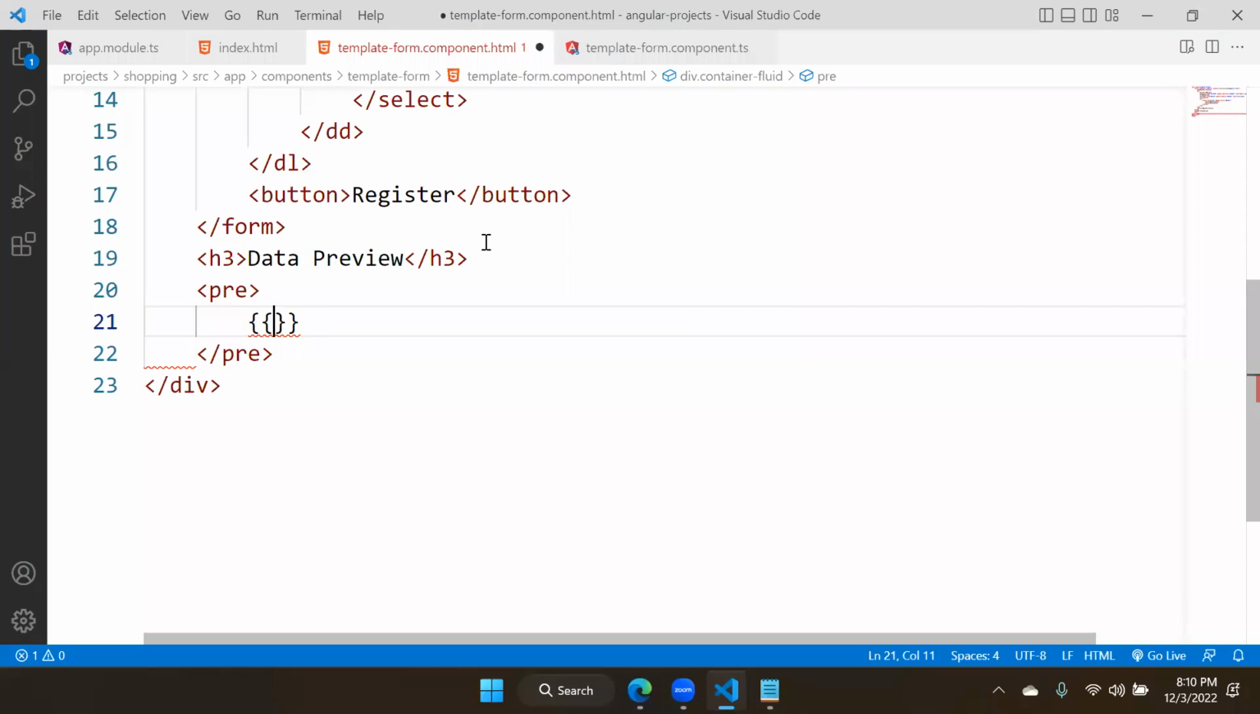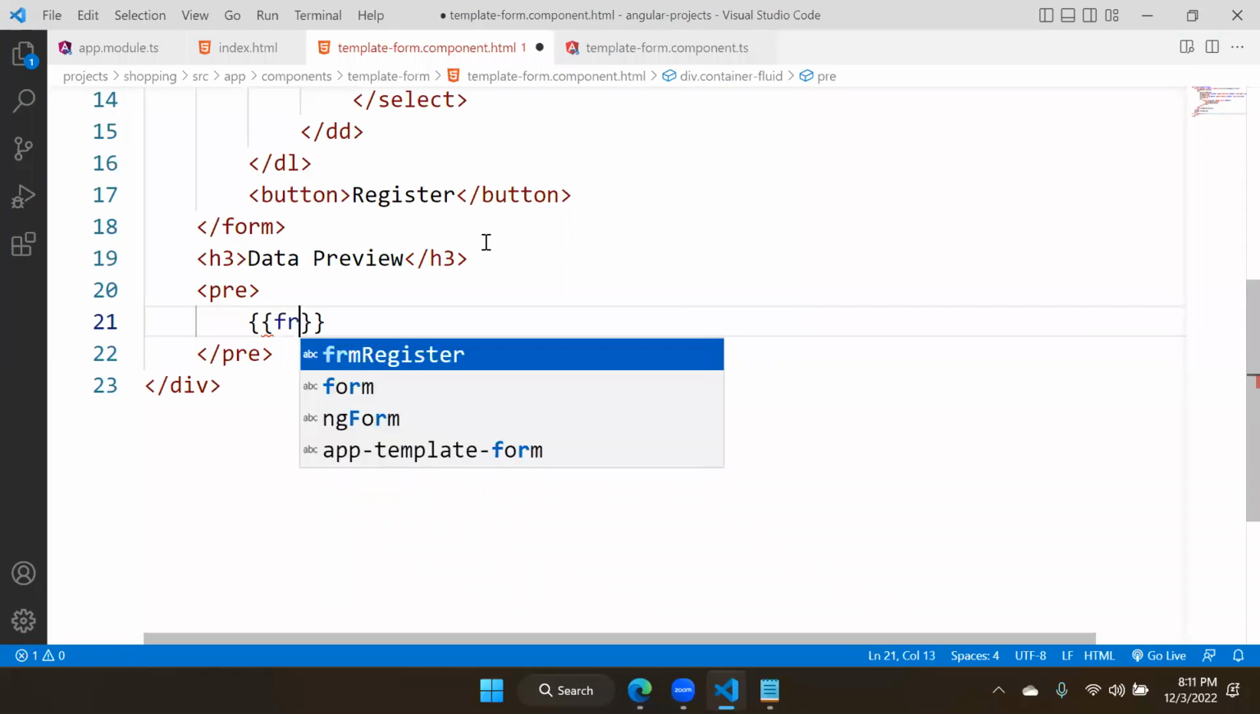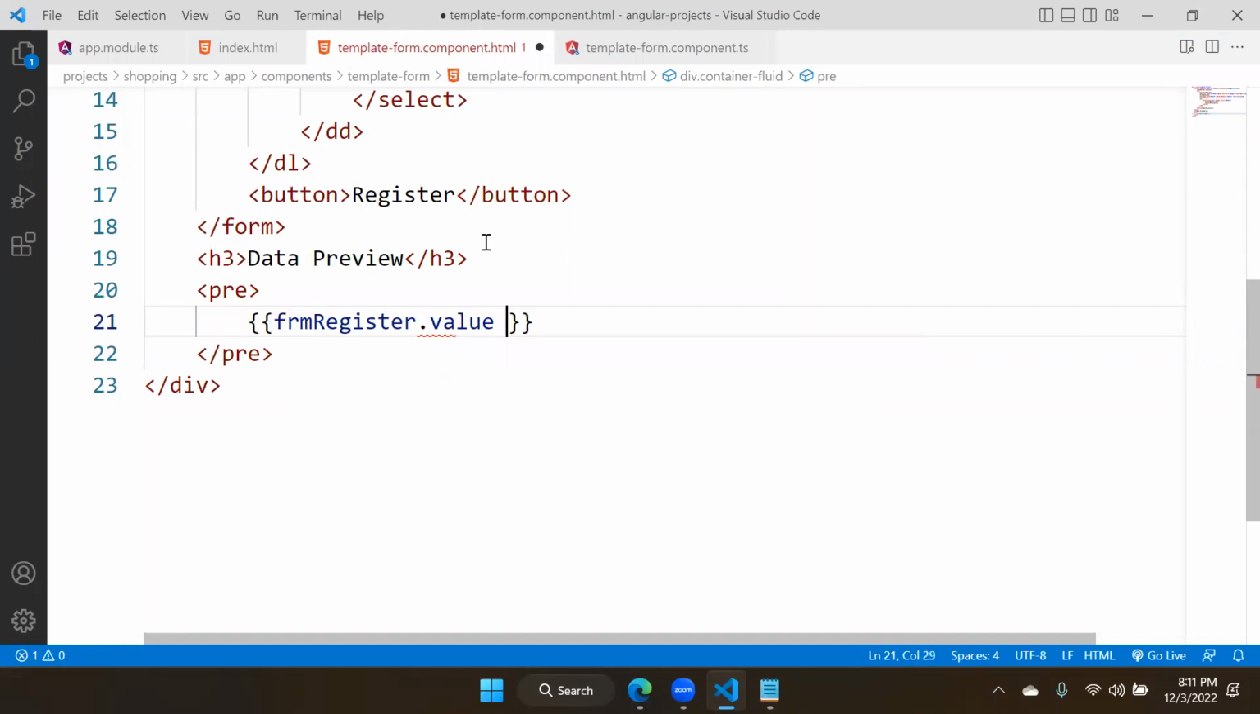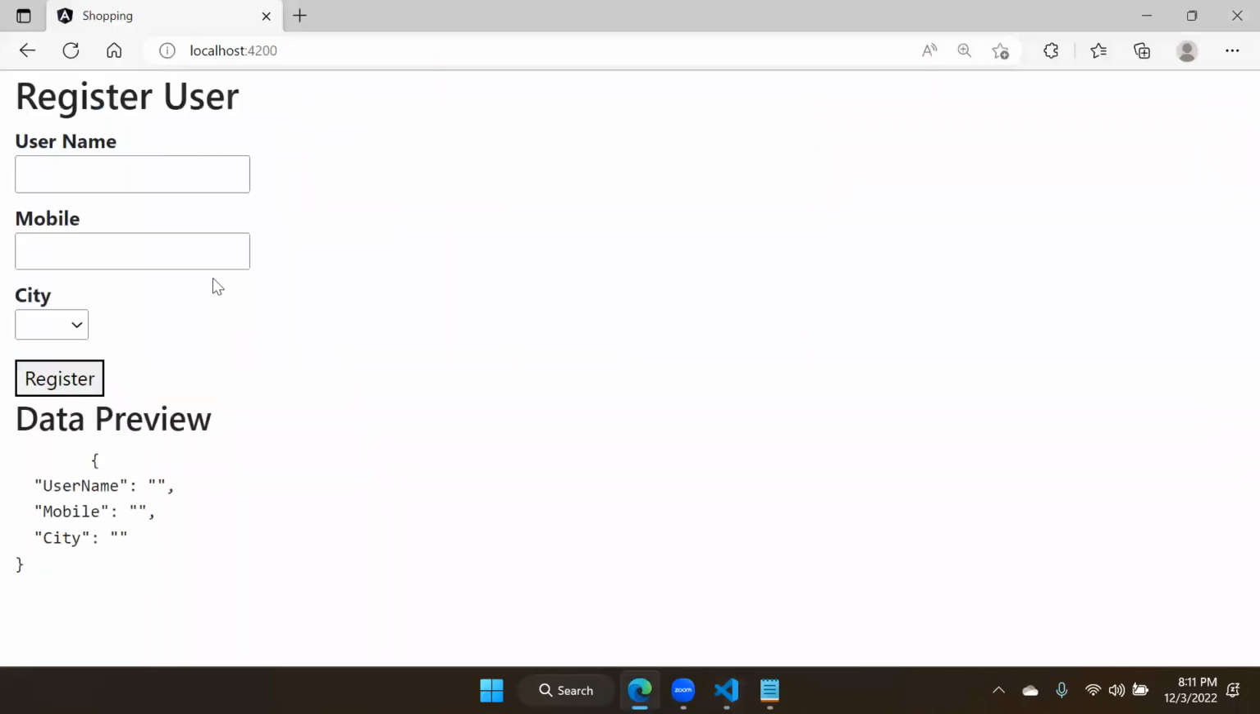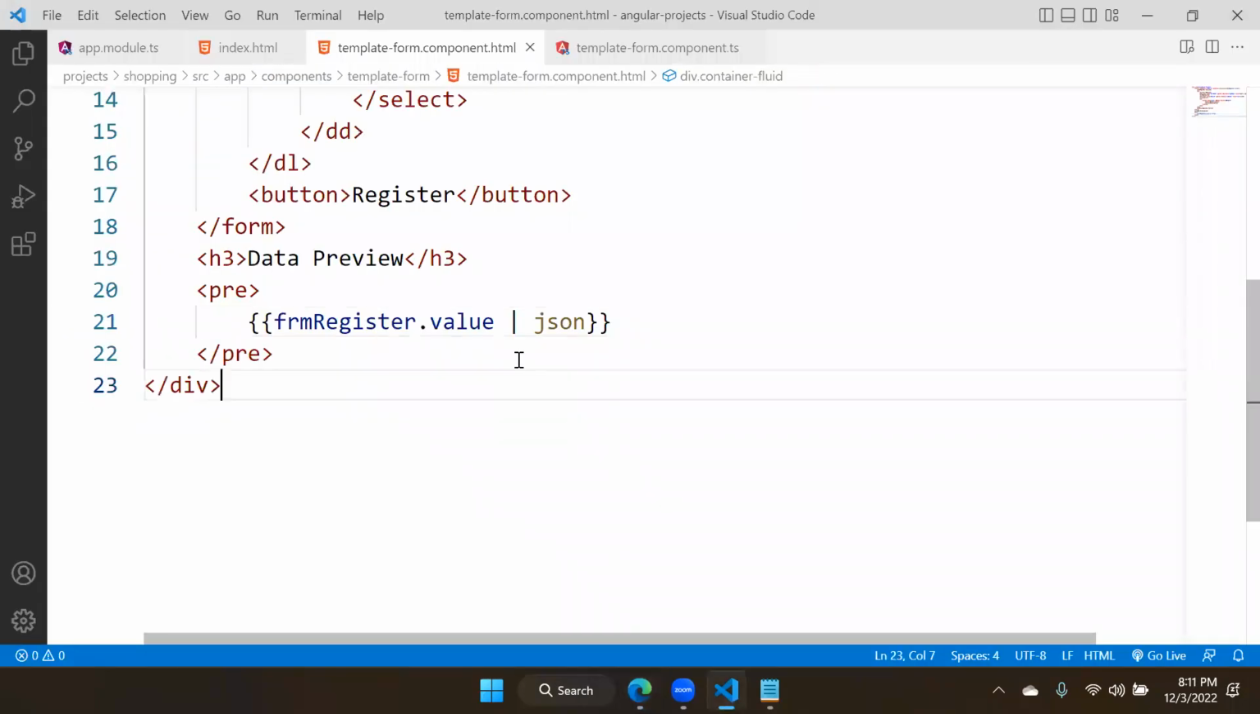You can simply access FRM register dot value, pipe, and convert into JSON. That means you can see while typing, username, mobile, city, empty. I'm entering username, I'm selecting the mobile and city, all are there. I'm changing the city, it is showing there. So you can collect all the data, or you can collect only specific details.